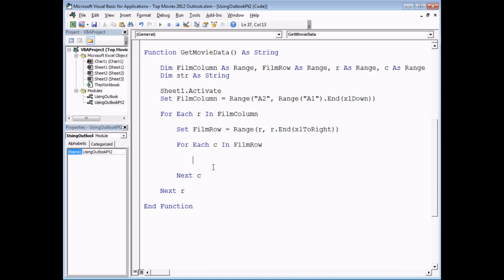All we've got to do now is start writing out the contents of the cells into our string variable. Essentially what I want to do here is for each cell that I encounter, I want to make the string variable equal to itself and the contents, or the value, of that cell. I'd also like to make sure that the content of each cell gets separated from the next by using a vbTab character, so I can say & vbTab.